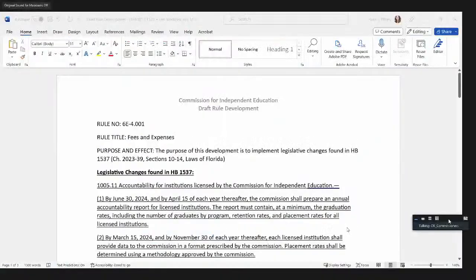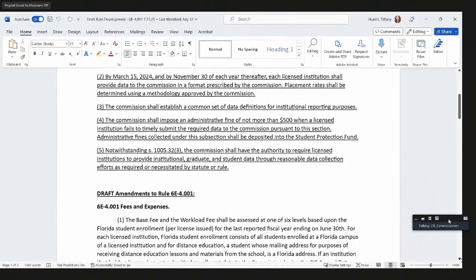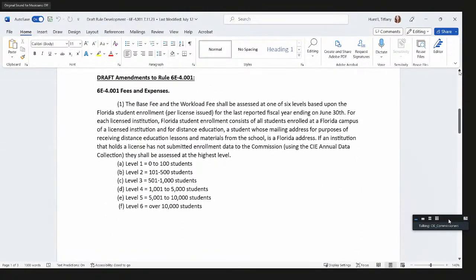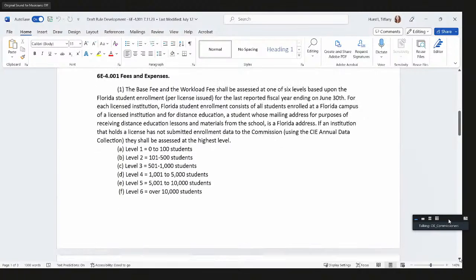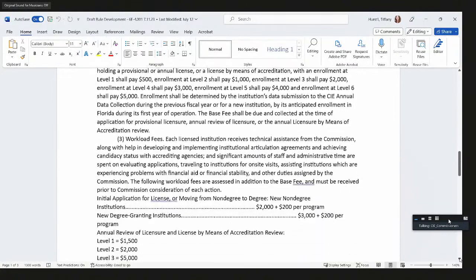As shared earlier, what you will see on your screen is the rule number 6E-4.001, fees and expenses. So the first portion of this is the legislative changes found in House Bill 1537, which we have just spoken about. And then this section is the draft amendments to Rule 6E-4.001. The items highlighted and underlined are the draft language. All remaining areas are currently existing in the Florida Administrative Code.